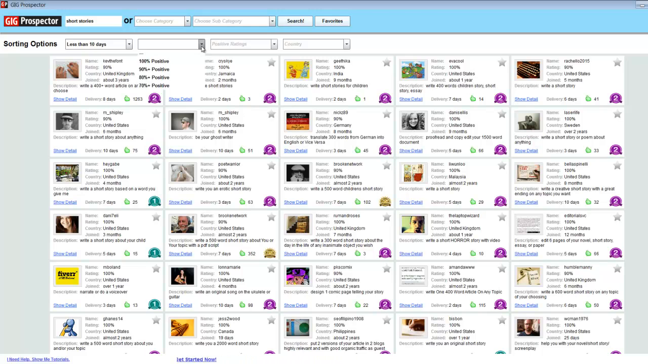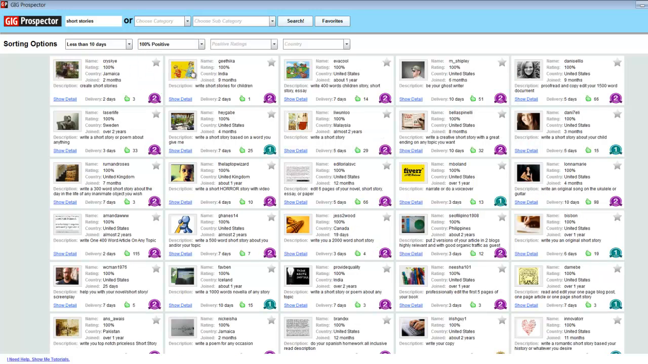Positive reviews is none right now. It's all opened up. If you really want somebody that's good at writing, I would definitely go down and hit 100% positive, right? The cool thing about Gig Prospector as well is you can see how many thumbs up they have right here. That really gives you an indication that they do decent work. So I've narrowed down to 100%. That rating, 100%, is very, very good.